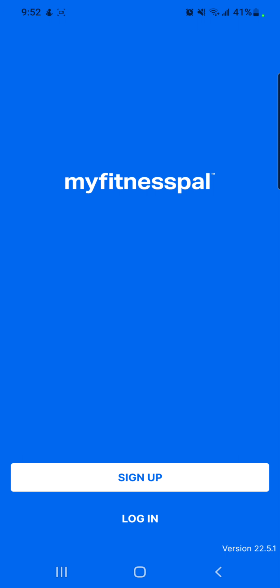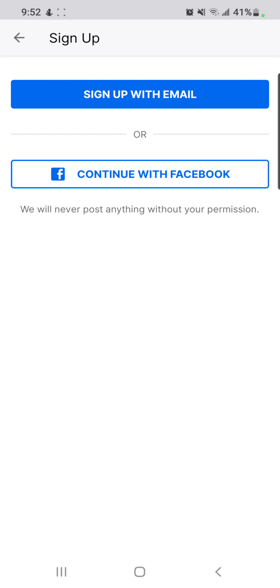Once you open the app up and you see this menu, hit sign up. Here you have two different options to create an account. You can either use your Facebook or sign up with your email. In this case, I want you to use your email. So go ahead and select sign up with email.